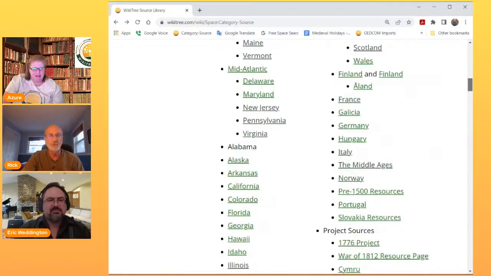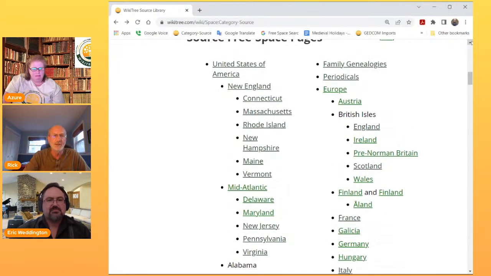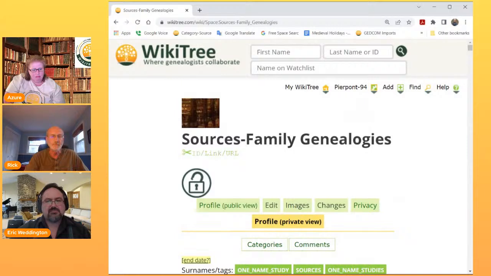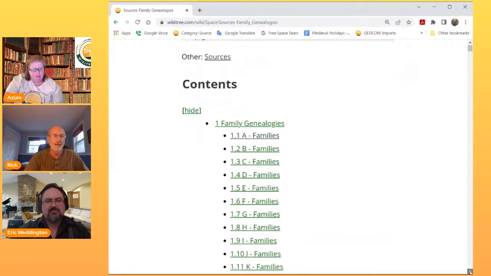I'll go back up to the top here and maybe go into a little bit of detail of what I mean by a genealogical resource. Probably the simplest to explain are family genealogies. Authors have published genealogies based on specific families, and they've been publishing these for, I don't know, probably 200 years. And I've collected those in this one page.